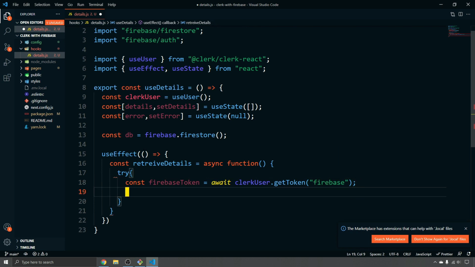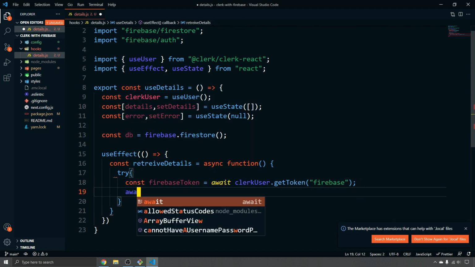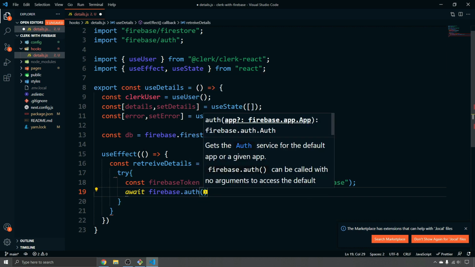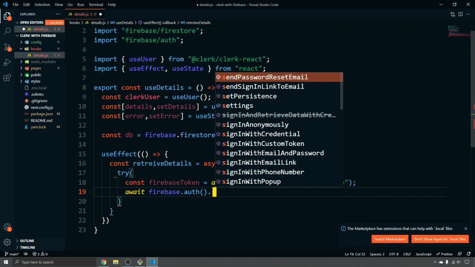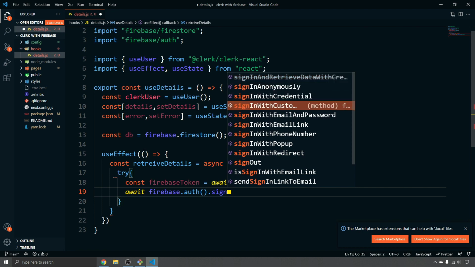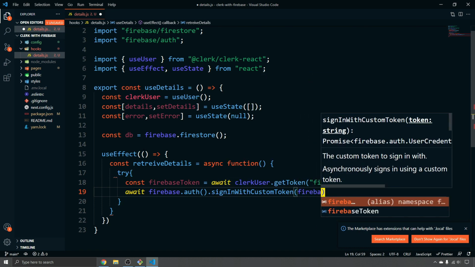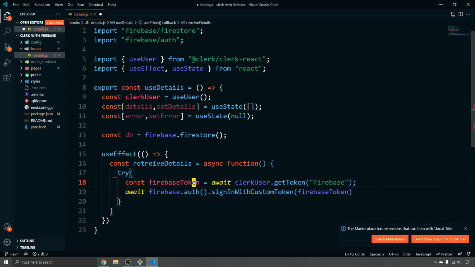And now we're going to tell it that we're going to use an await function here to essentially check and sign in using Firebase. So you can do firebase.auth and then .sign in, and there's this thing called customtoken, and all we're going to do is pass down this Firebase token that we just created. Now that will give us the ability to actually do something with the database now that we're securely logged in.